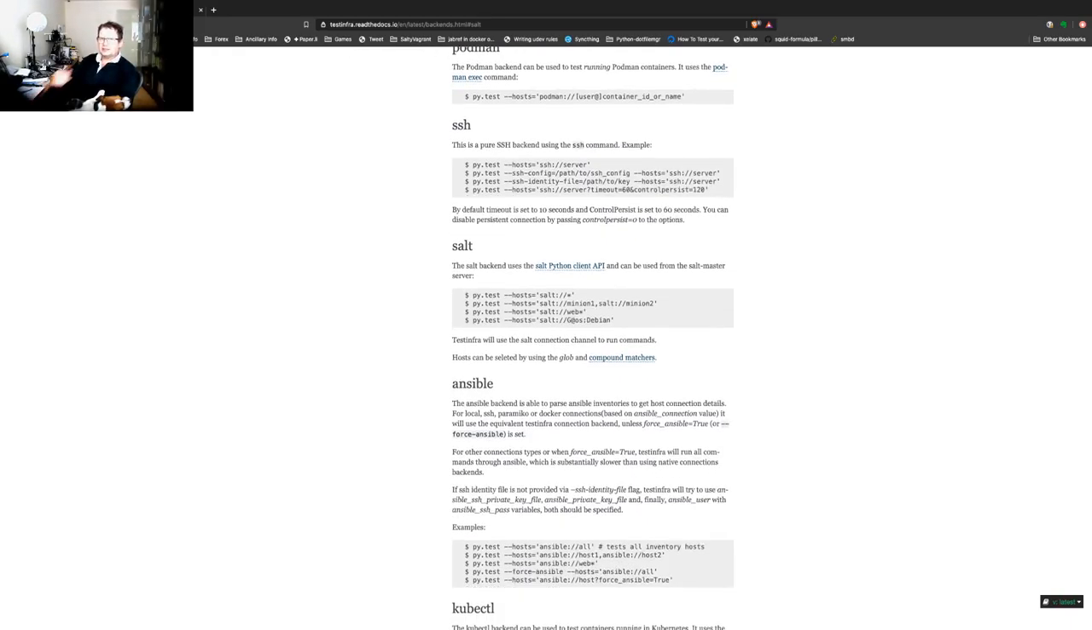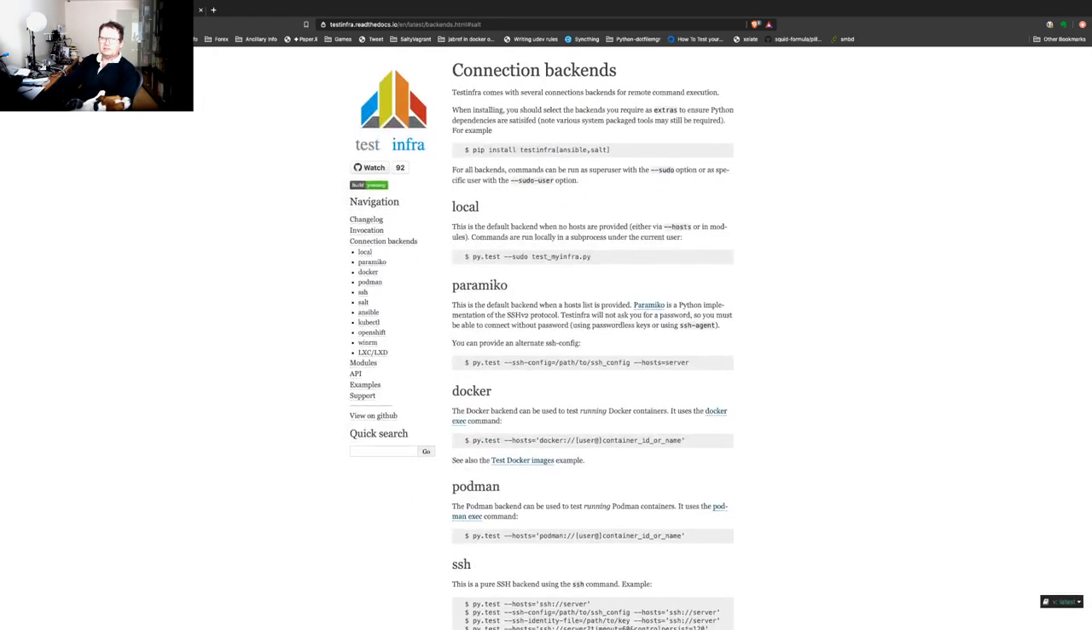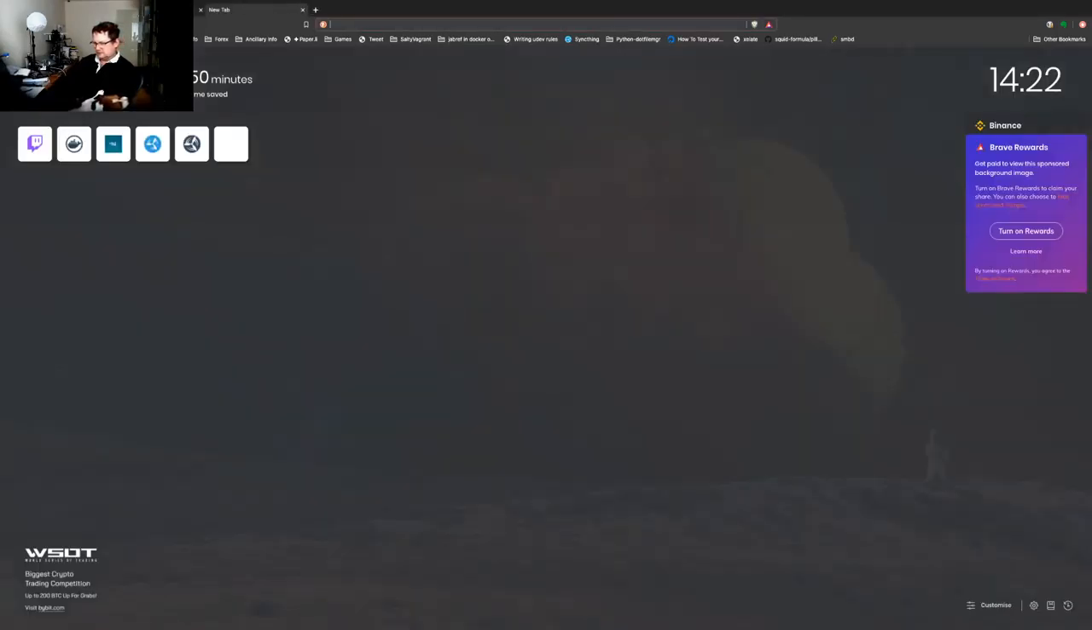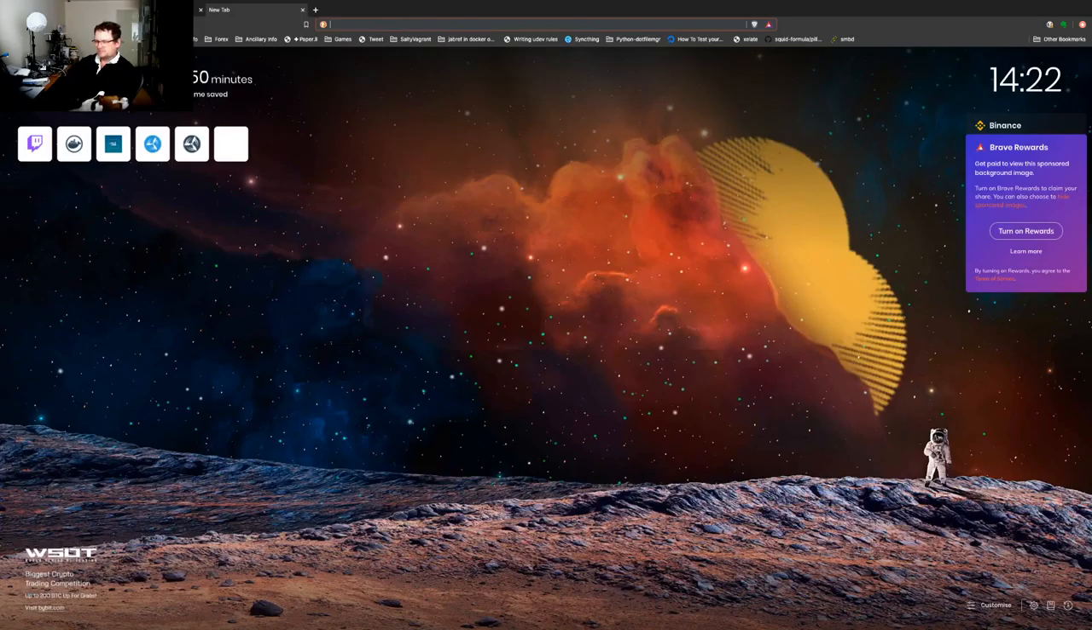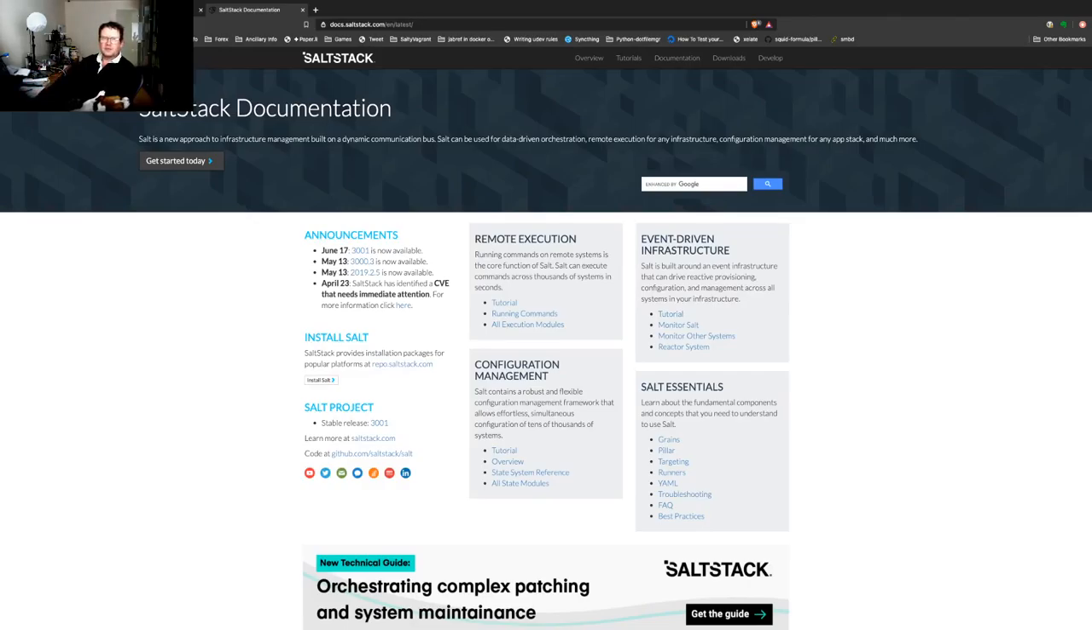For now, let's take a look at implementing infrastructure testing. So the very first thing we need to do, you can see we've got a bit of extra work to do here. What we want to do first of all is use pip to install testinfra and testinfra salt, which is the backend we just saw up there.